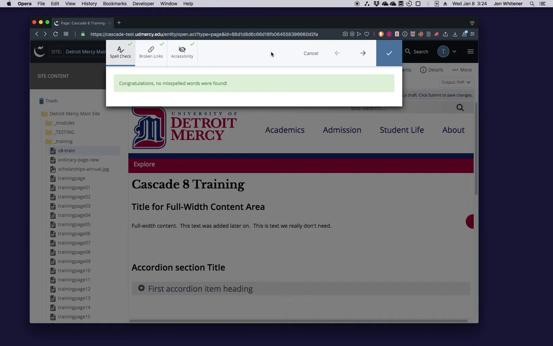The Check Content and Submit button performs 3 checks on your page. One is a spell check. Congratulations, no misspelled words were found. There's also a link check. Congratulations, no broken links were found. And a basic accessibility check, which checks for certain things to make sure that people who might be using screen readers for visually disabled users or something like that, that some basic things have been handled. And in this case, all the checks are passed. So we can click this big check mark button to finish.